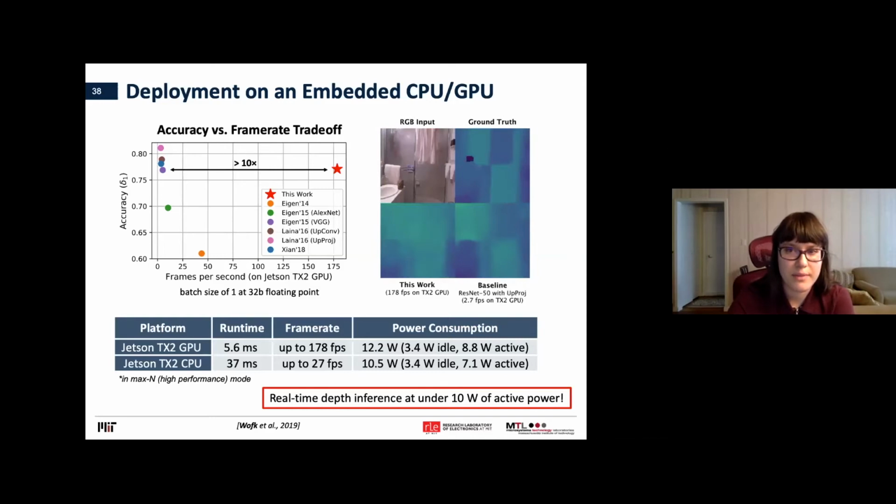Lastly, we report the power consumption measured on the TX2. We measure power at inference time on both the GPU as well as on the CPU in isolation. On both platforms, total power consumption ranges around 10 to 12 watts, with active power consumption of 7 to 8 watts. This demonstrates that with our FastDepth DNN, we successfully achieve real-time depth inference at under 10 watts of active power.